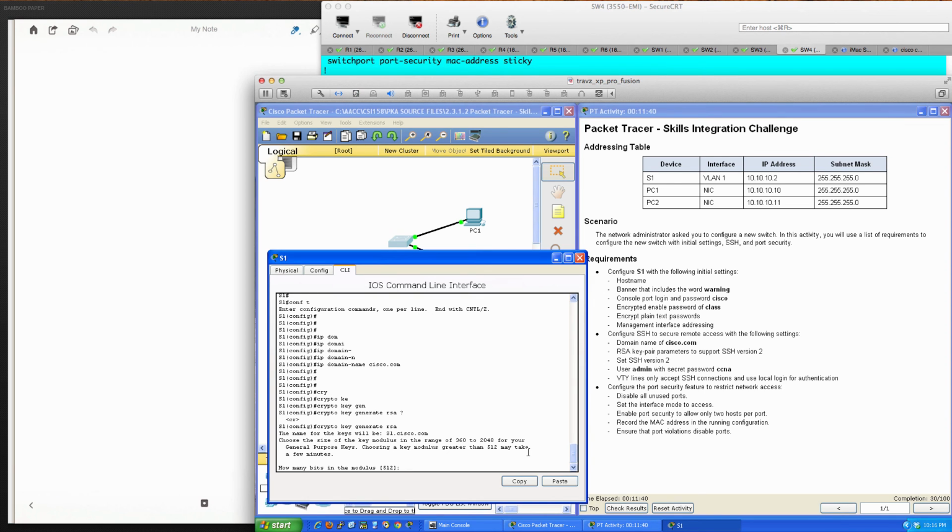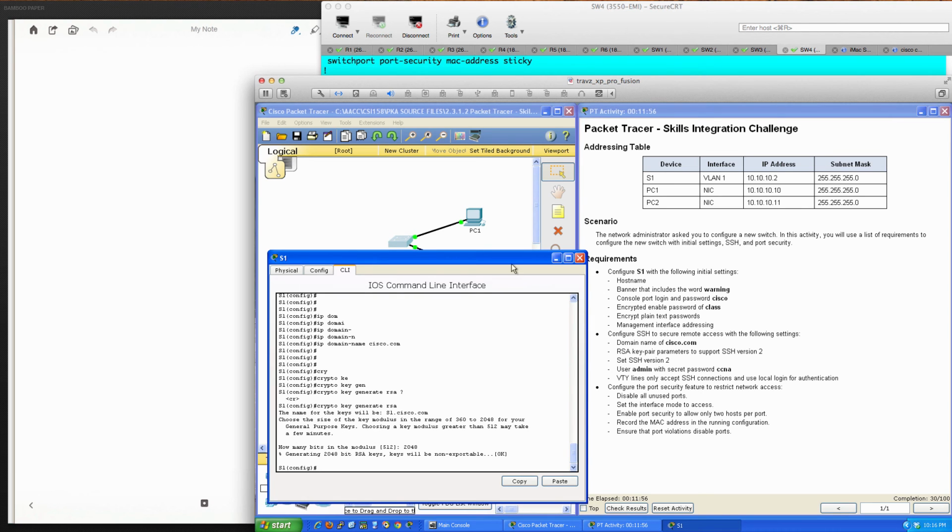and it'll ask you how many bits. So it can be anywhere from 360, it says a range of 360 to 2048 for your general purpose keys. So we'll do 2048. Now, when you're generating these keys in PacketTracer, you'll notice that it's instantaneous.